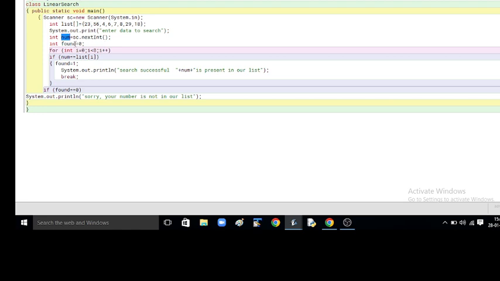So two possibilities are there: either the number is present in the list, or the number entered by the user is not present in the list. For this purpose we have taken another variable, let's say found. Initially the value of found is 0. Now if the number is present in this list, we will make the value of found 1 and our search will be successful.